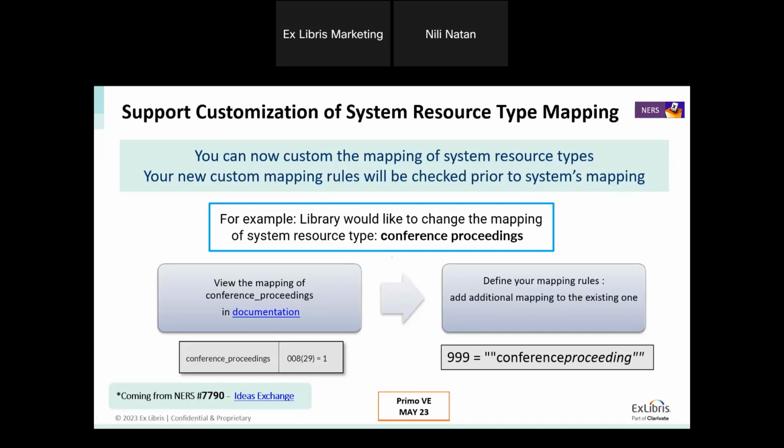And I would like to explain the steps or the methodology of how you should think and how the system works, to make it easy on you when you want to adjust the OTB mapping. So let's take an example. I think this example also appears in the idea, in one of the examples provided in the idea. Say that a library would like to change the out-of-the-box mapping of the system resource type of conference proceeding.